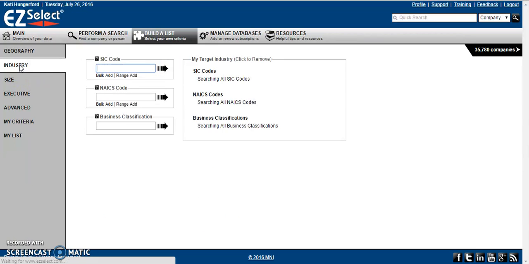Industry allows you to choose which industries you want to do business with, either by SIC code, NAICS code, or business classification. I always recommend using SIC code in IndustrySelect because we have far more of them in our database than anything else, so you'll bring back a bigger list.